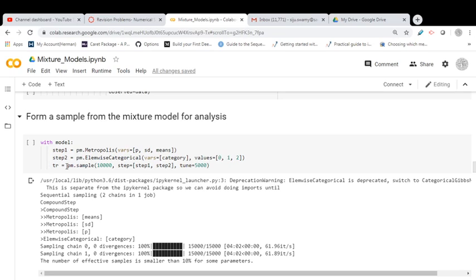Then tr is simply a trace. A trace is a sample. That is pm.sample. How many samples are we generating? 1000 samples with a step. Step means which iterations we are using.